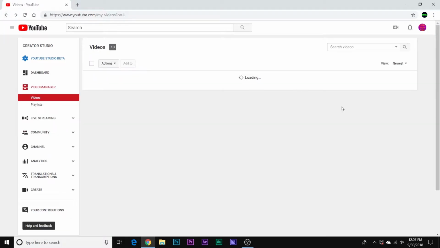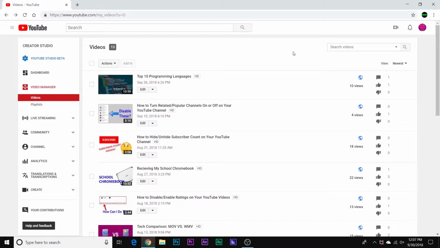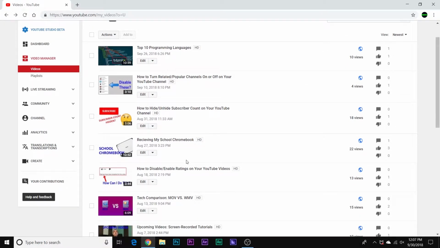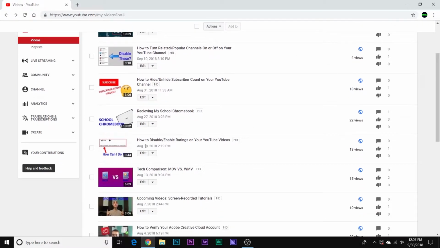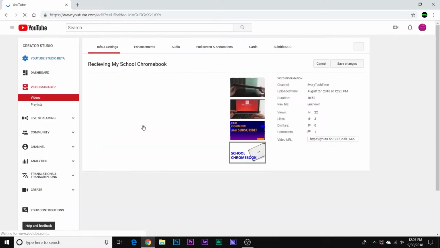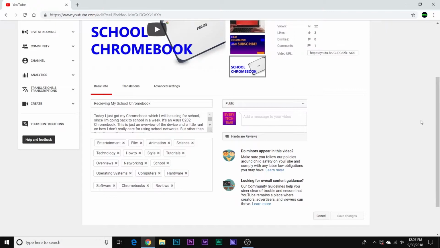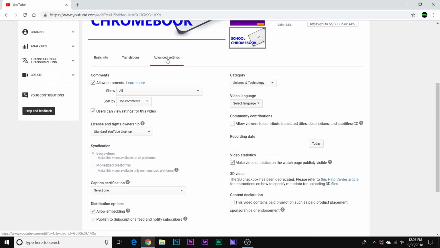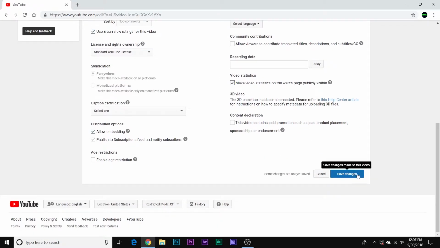And here's how to disable comments on your YouTube videos. So to do that, you go to the video you want and then click Edit. Go to Advanced Settings and uncheck Allow Comments and then click Save Changes.